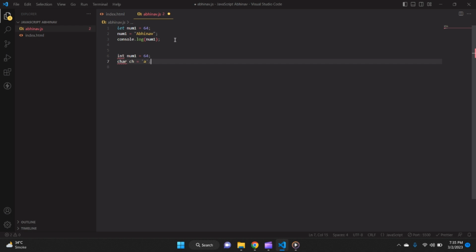This is the format that you have to follow in other languages. Firstly, you have to mention the data type, like int, char, etc., and then the variable name and then the value. In other languages, you cannot do it like this. If you have declared with int, you cannot set num1 equal to a string. This is absolutely not allowed in other languages, but in JavaScript this is allowed because we are not declaring it with any data type.